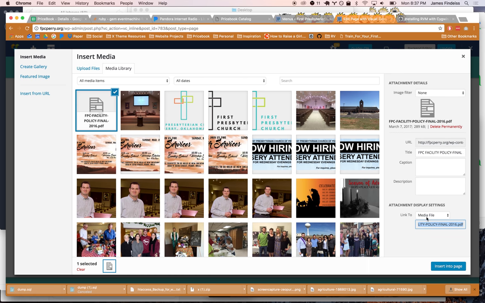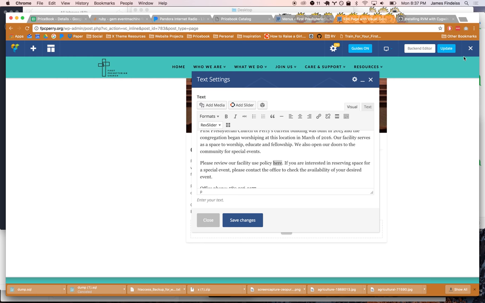So now that that's there, this URL right here is what we want to grab. And this is specifically because it's a PDF. We could link images very easily, but because this is a PDF, we want to grab that file URL. So I'm just going to highlight it all and copy it. I'm going to exit out of that.